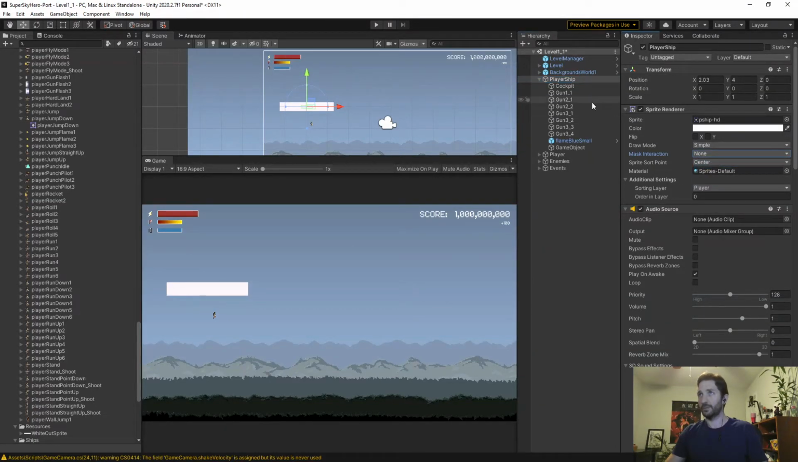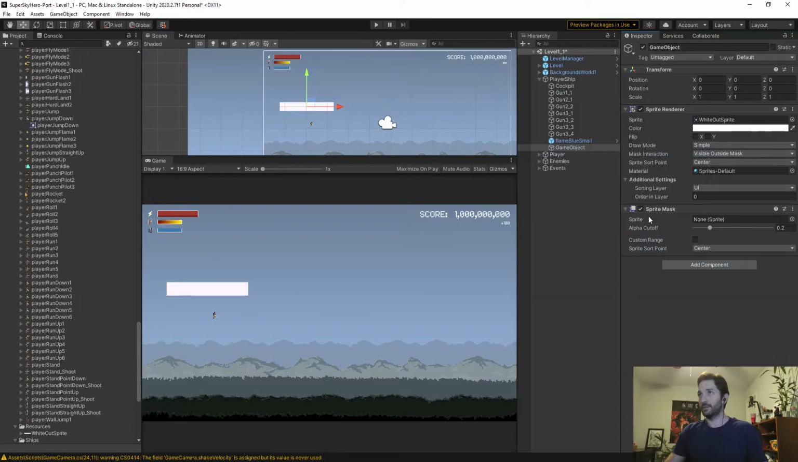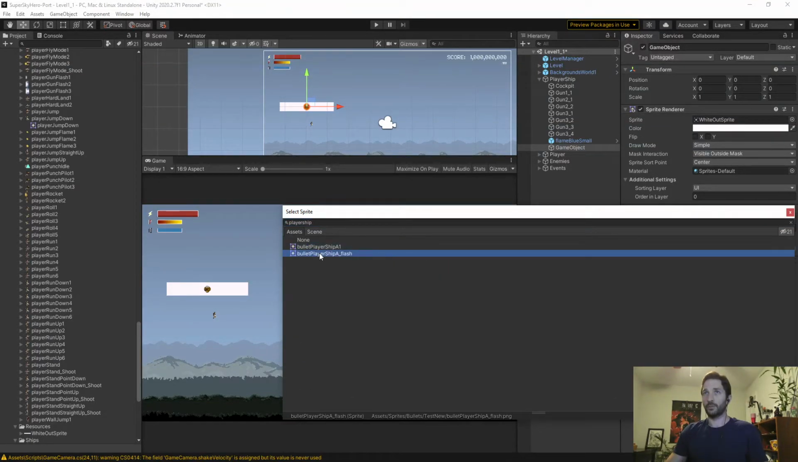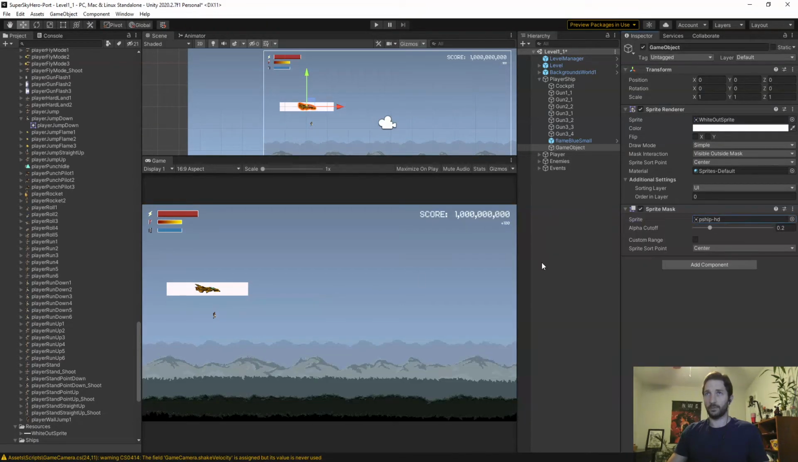Shit. Visible inside mask. How do you do a mask then? Mask. Let's do mask. Sprite mask. Now we're talking. Let's put the player ship here. Player ship A. A flash. Oh, these are ships. Player ship. There we go.